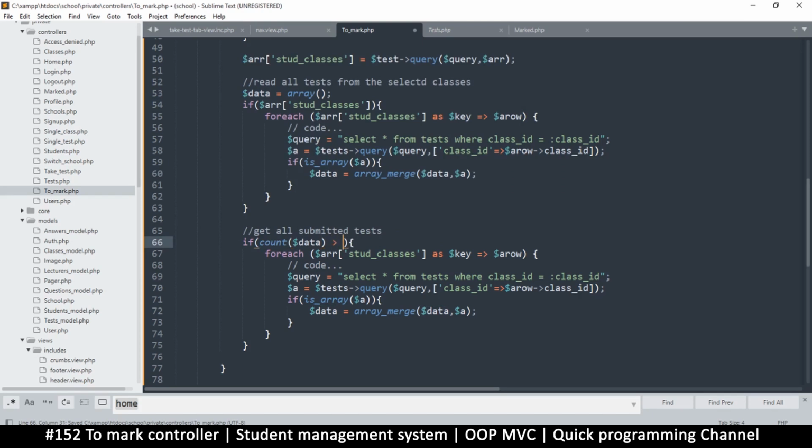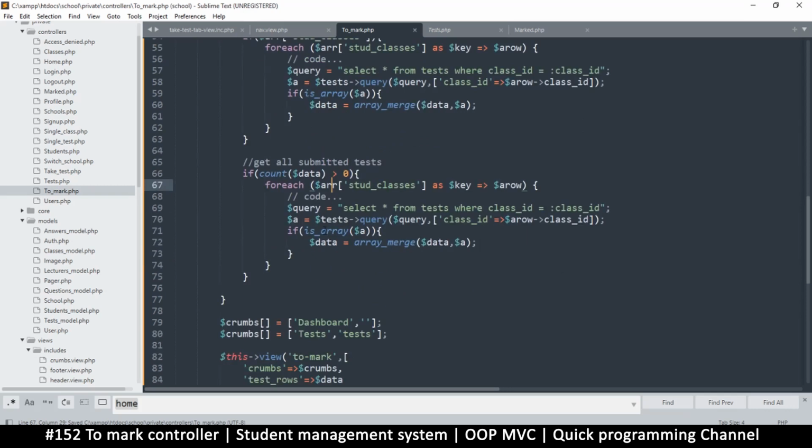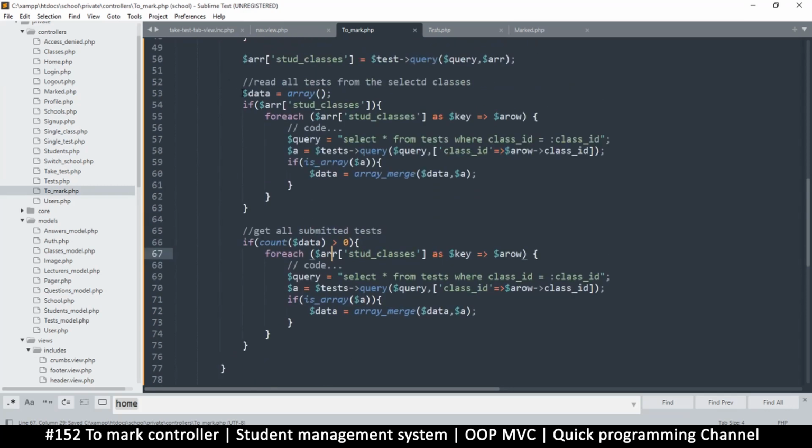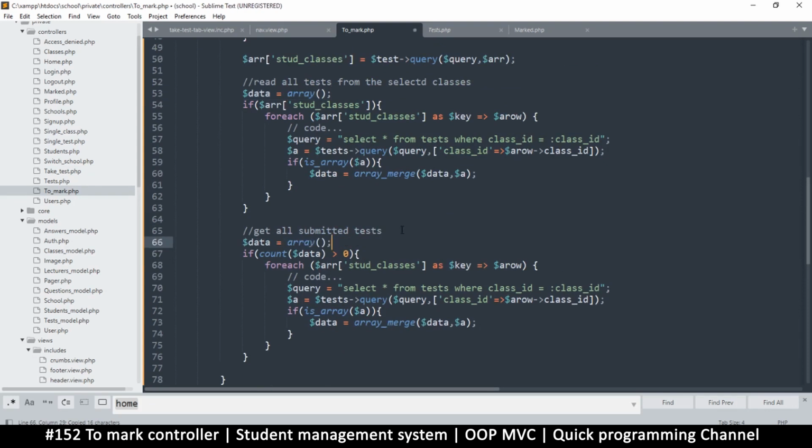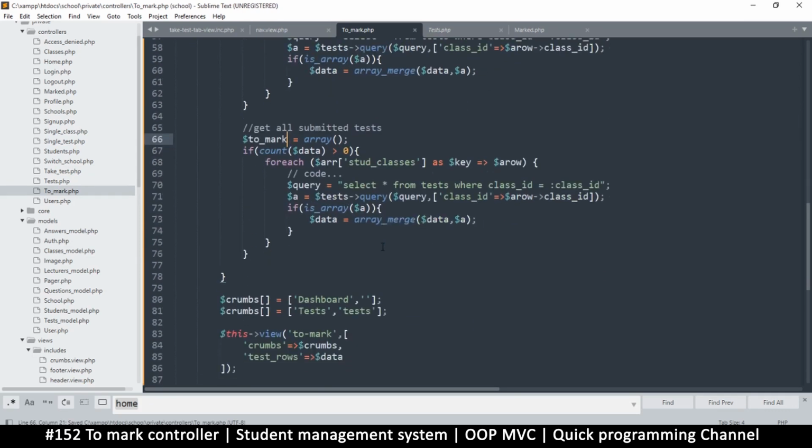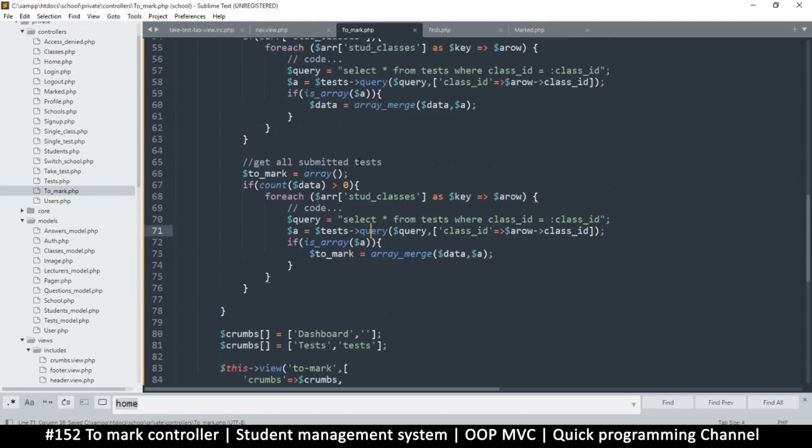So if the count is greater than 0, meaning there's something in there, which is cool. And the same way we added data empty here, we're going to add an empty variable, and let's call this one, I don't know, to mark. Yeah, let's just put that there, and we're going to do the same. We may not need to do an array merge, but let's just put that there for now.